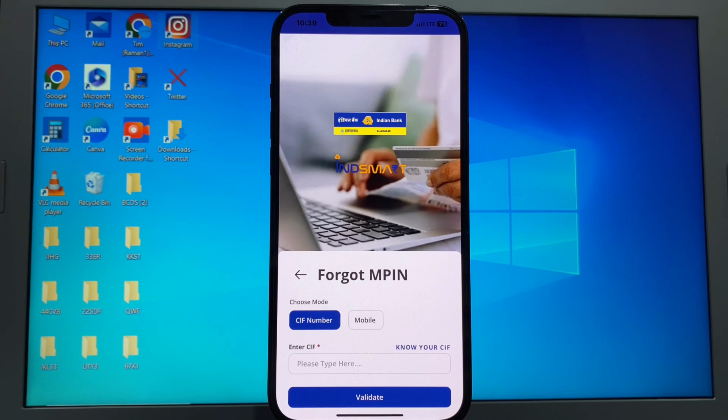Here you see two options, CIF number and mobile. You can choose any one option, CIF number or mobile. So I choose mobile. If you choose a CIF number, the CIF number is on your passbook. You check your passbook and you can write the CIF number here. So I choose mobile, so I write my mobile number here.